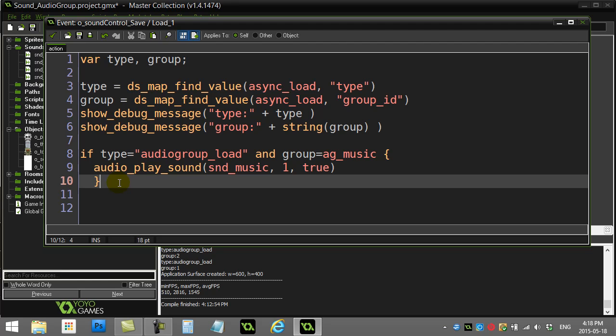Now, like I said, you don't have to do this for all your sounds, but it's good to do for big sounds, or if you find you're getting an error description saying group not loaded. Then you either have to set a delay with an alarm, and that delay should be long enough, or you just use this: the asynchronous save load event, and it tells you when it's finished. So some of you may not need this, but it is part of using audio groups. You should know a little bit about it.